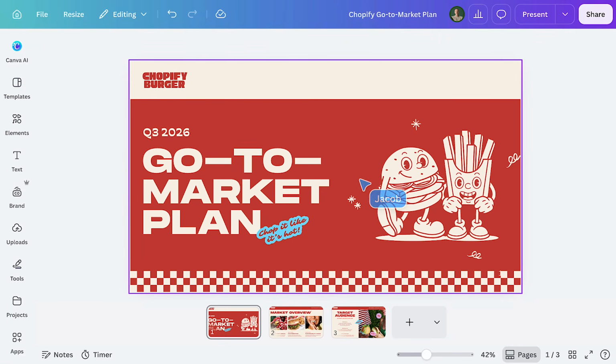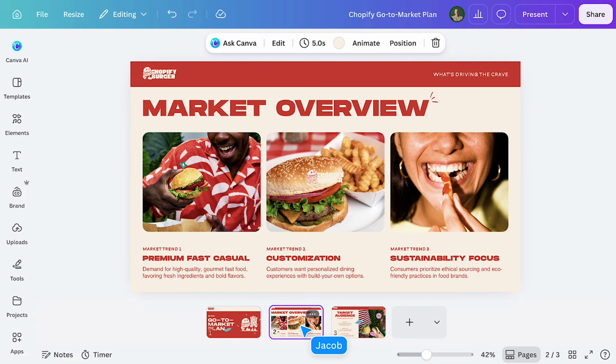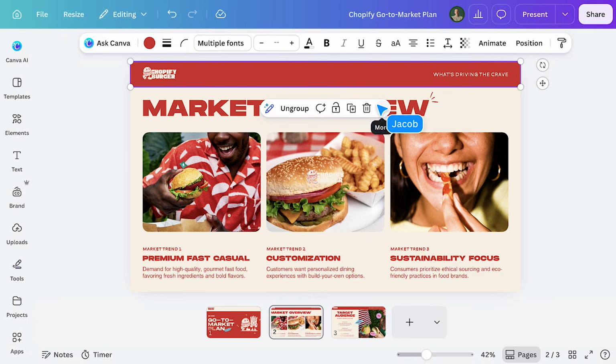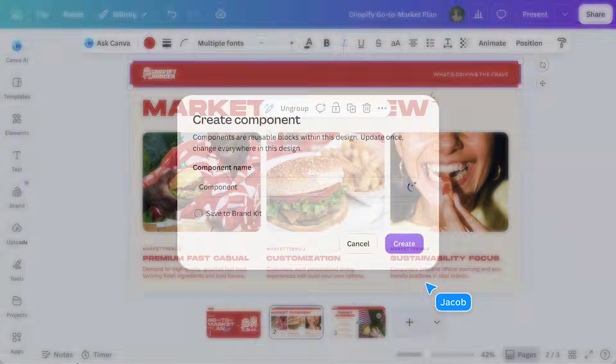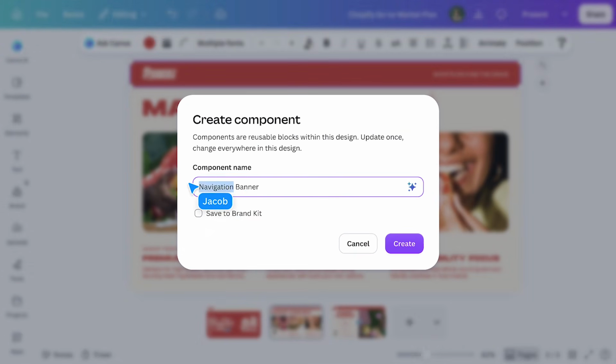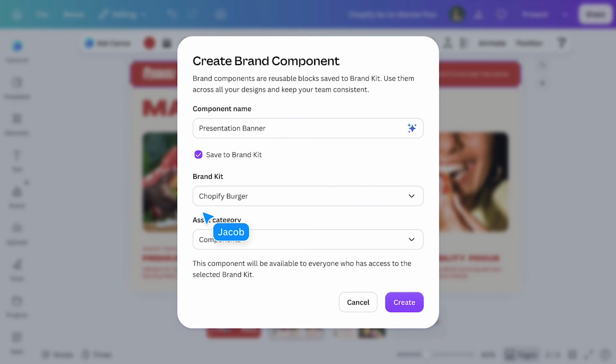Say there's a branded header you want to reuse across your presentations. Just select the header, click the 3-dot menu and choose Create Component. Give it a name, like this. Now we want the whole team to be able to use this, so we'll publish it to our brand kit by ticking this option. Make sure to select the correct brand kit and choose Components for the asset category. Now click Create.